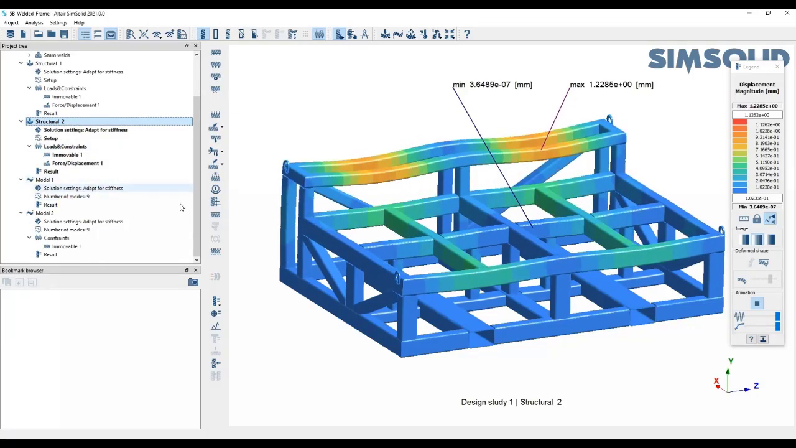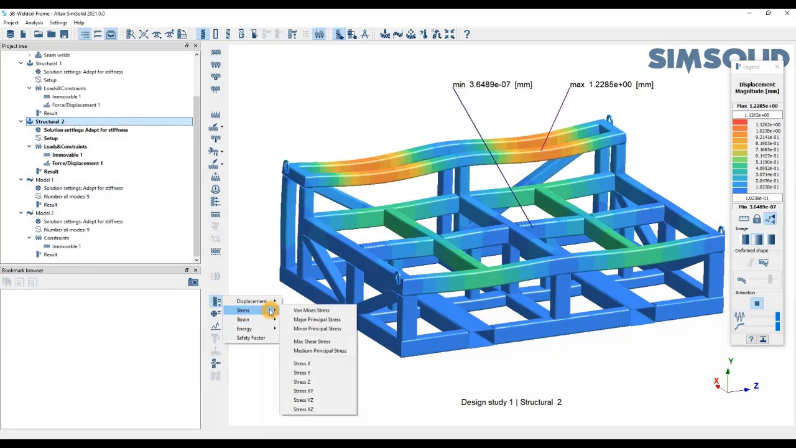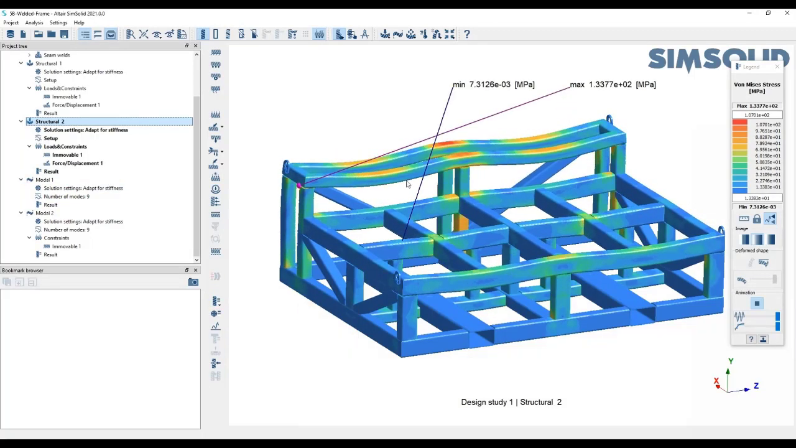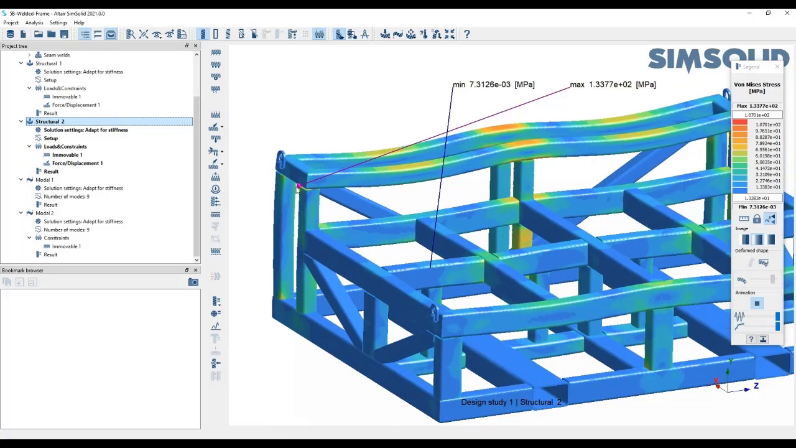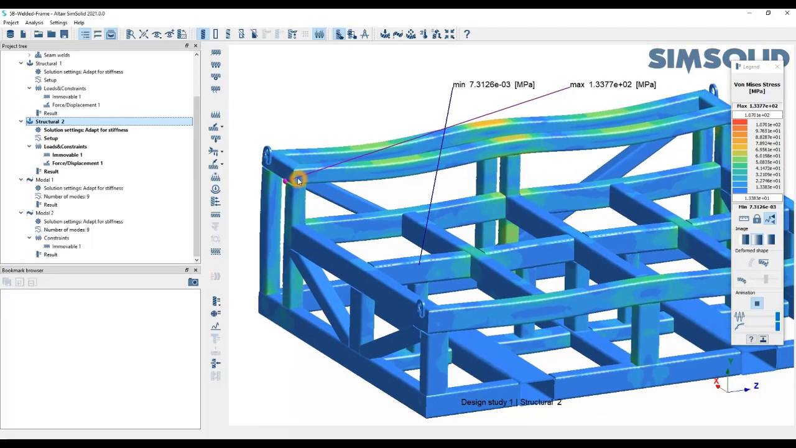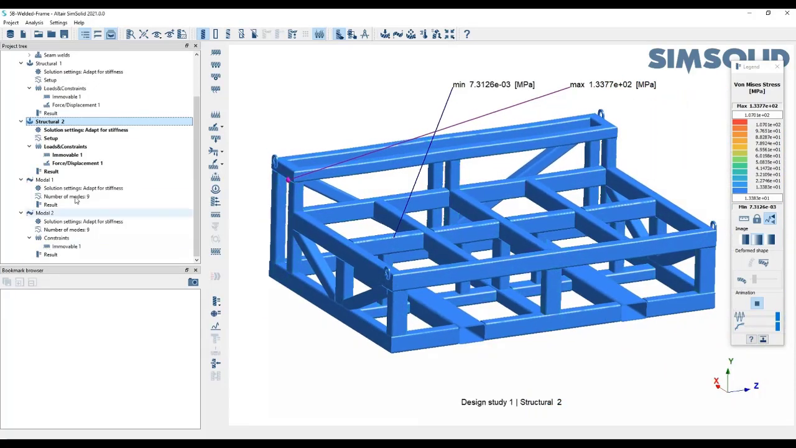And say if we then went through and clicked on the stresses, same again, because we've hidden off all of our welds, we can see now the maximum stresses occur in the same location.